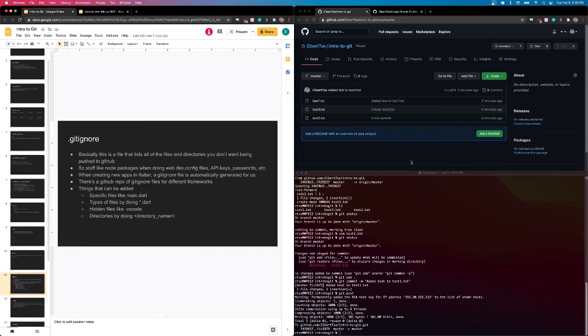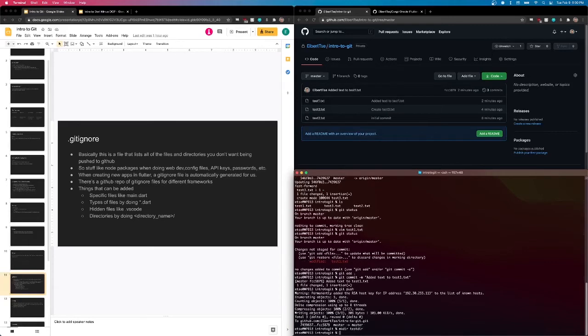And then hidden files, like I said, .vscode. If you use VS Code, all the configuration settings for that. And then directories, it's just a directory name and then slash. So I'll show it right now. I'm gonna make a directory. I'm gonna call this, I don't know, test directory, right?